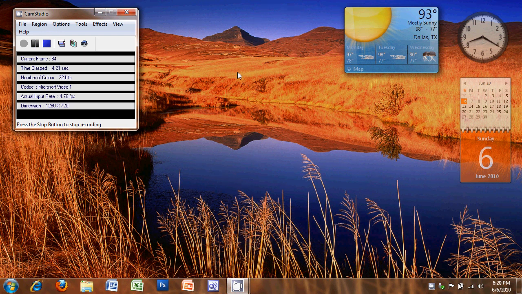This is a short introduction to Windows 7. Windows 7 is Microsoft's latest PC operating system. Before that was Windows Vista, and before that was Windows XP. We're looking at the desktop right now.